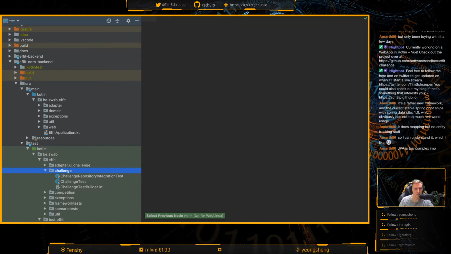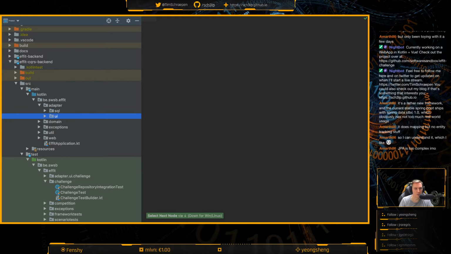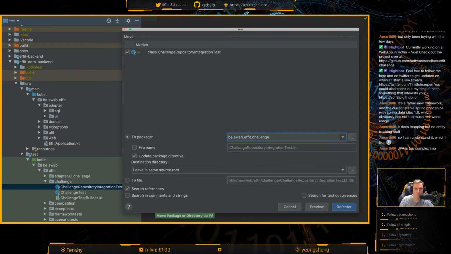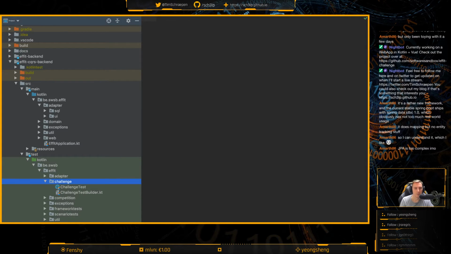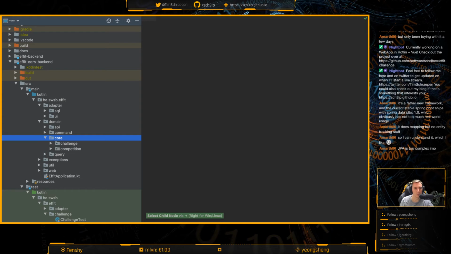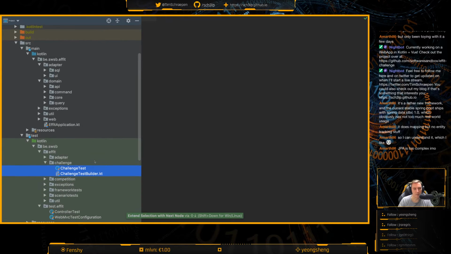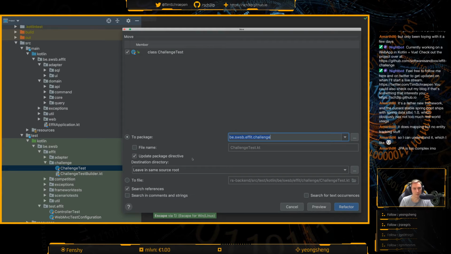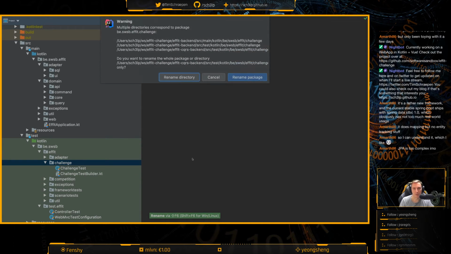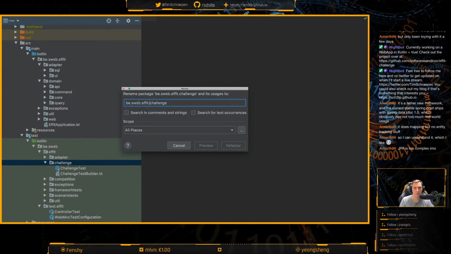Nice. The repository integration test should move to the SQL adapter thing. Okay, so that would be adapter.sql.challenge. And then challenge test should move to domain core challenge alongside the challenge test builder, I think. So we can then just rename this package. And we can rename it to domain.core.challenge.